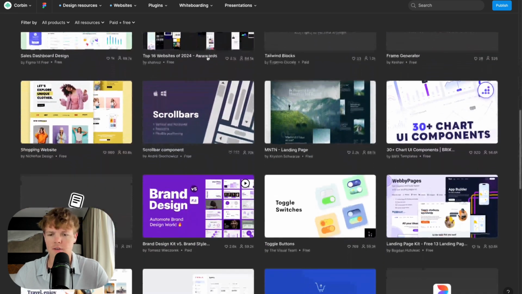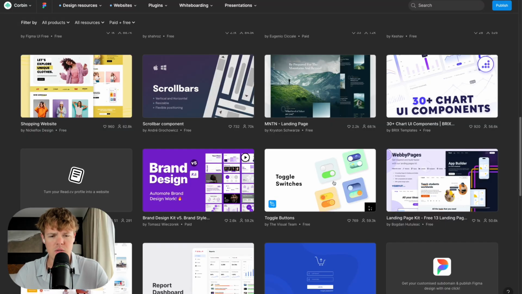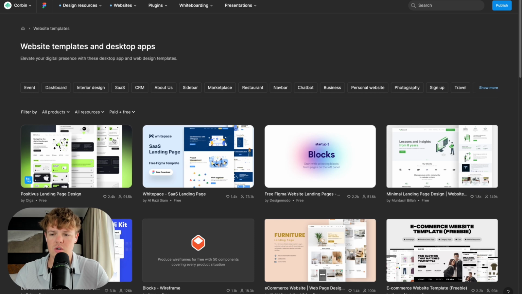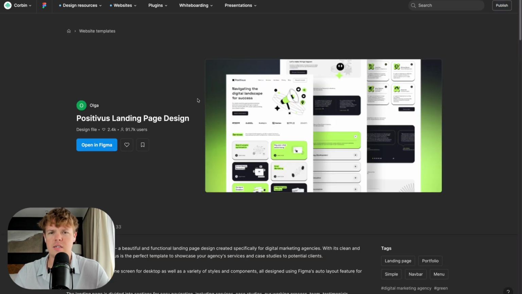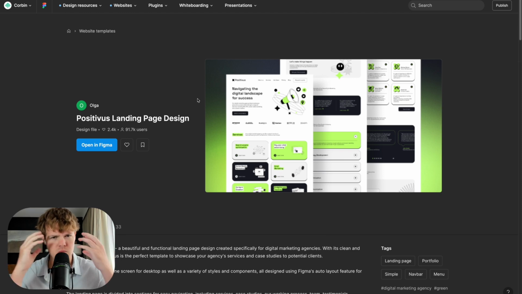Now, scroll through here, find the design you like. Maybe you like this one, shopping website. Maybe you like this one, little toggle switches, or you like this travel website. Personally, the one I'm going to use here is this positive landing page design. The reason I like this one is because typically when I develop front ends, I usually opt for a dark UI because if it's like 1 a.m. at night and you open up the website, it kills your eyes.